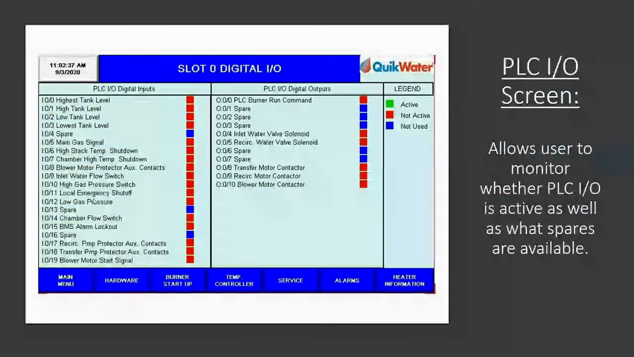We also provide a PLC I/O screen. Anybody that's ever looked at a PLC trying to find a spare, trying to figure out which one's active, which one's not active, this is a great way to look at that. A lot easier to read than having to pick through the wires on the PLC or look at the little tiny screen on the PLC to see what I/O is actually active.